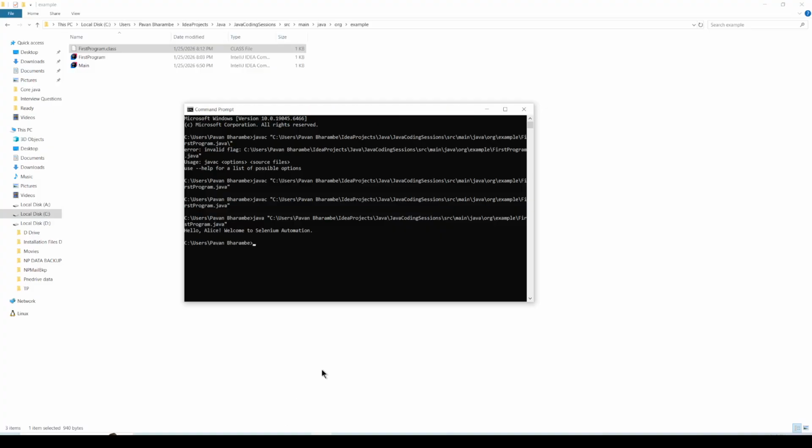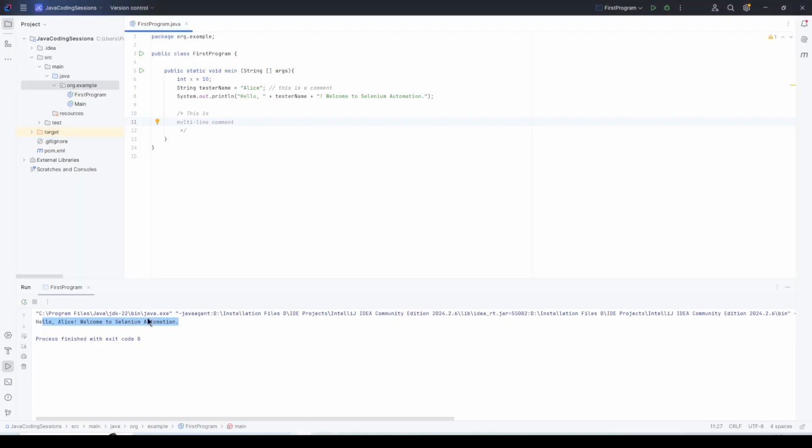This Java command tells JVM to execute the bytecode, and JVM converts bytecode into machine code specific to your OS, and then it executes the program line by line. And then you see the output of our first program is hello Alice, welcome to Selenium automation, and it is similar to what we get in the IDE.